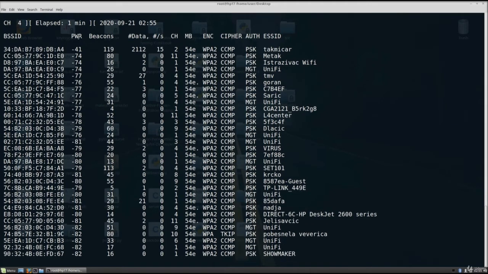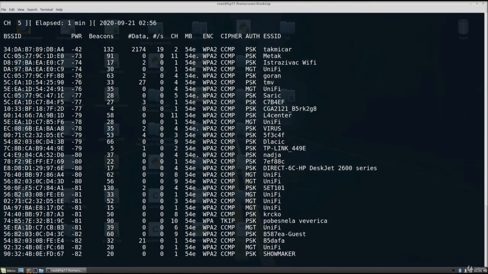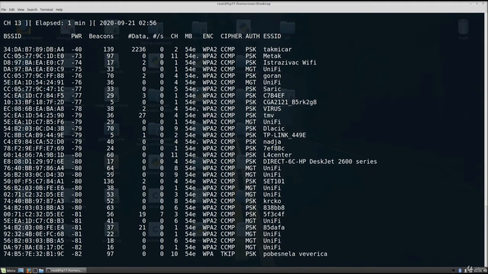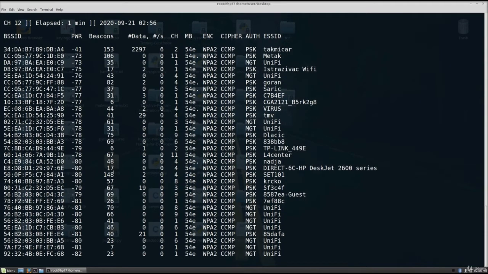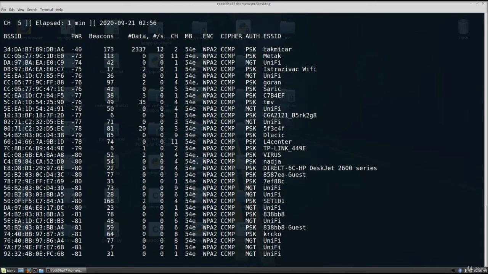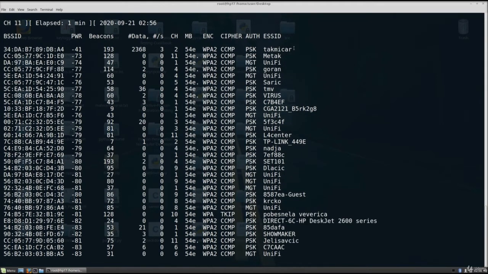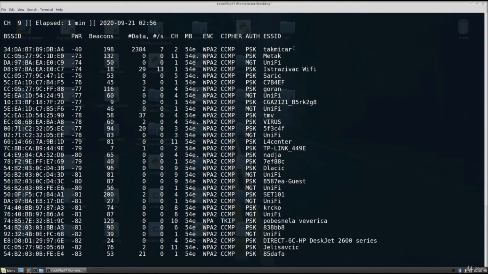However, the PWR right here can tell us how far away the access point is. So the lower the number, the closer the access point is to you. And sometimes if you choose an access point that is far, far away, this attack might not work. You have to be really close to the target in order for this to work. However, you do not have to be connected to the target. As you can see right now, I have no access to the internet, I am not connected to any access point, and I will be targeting this access point right here called Takmichar. This is my wireless access point, therefore I will be targeting that one.